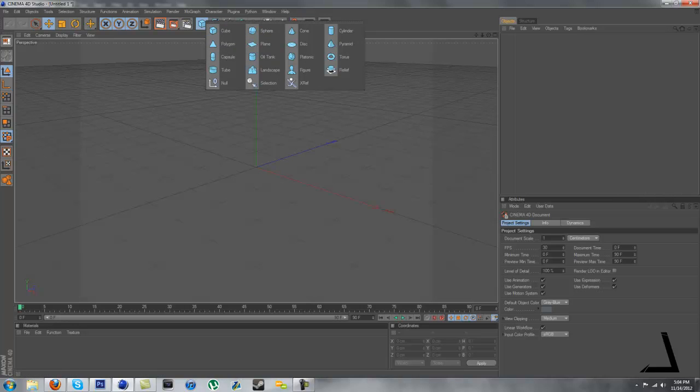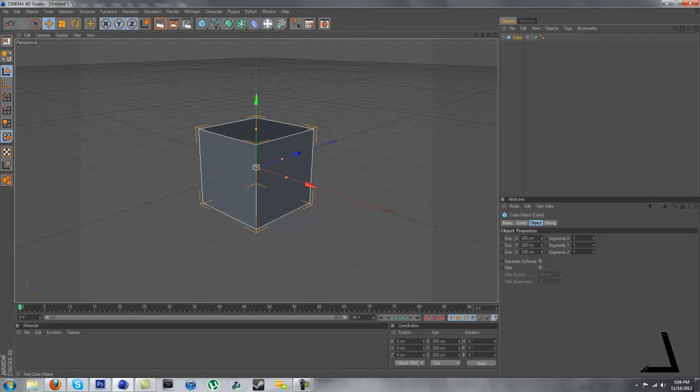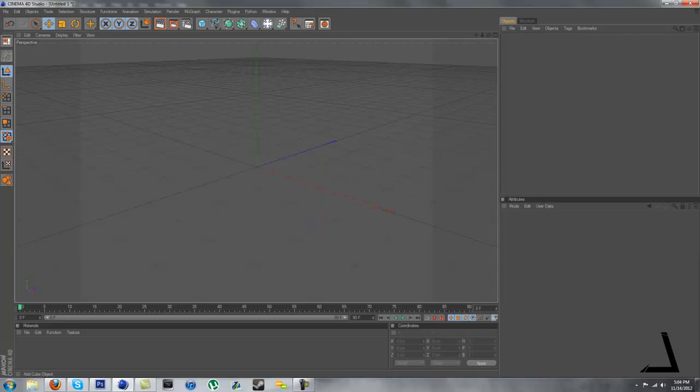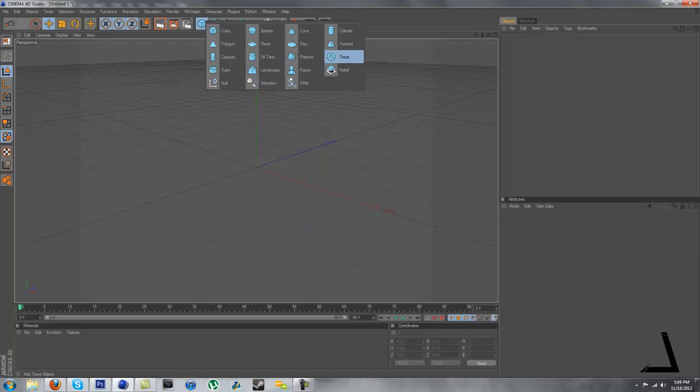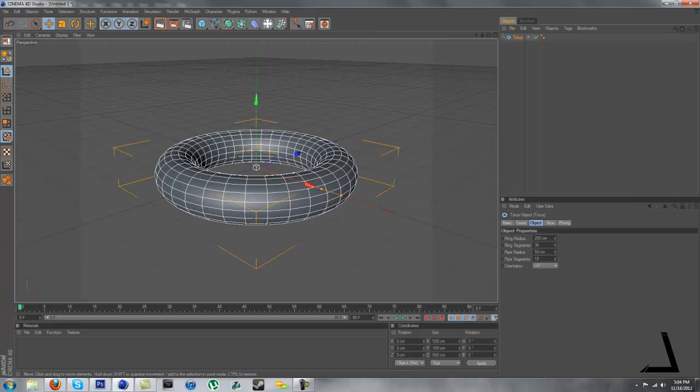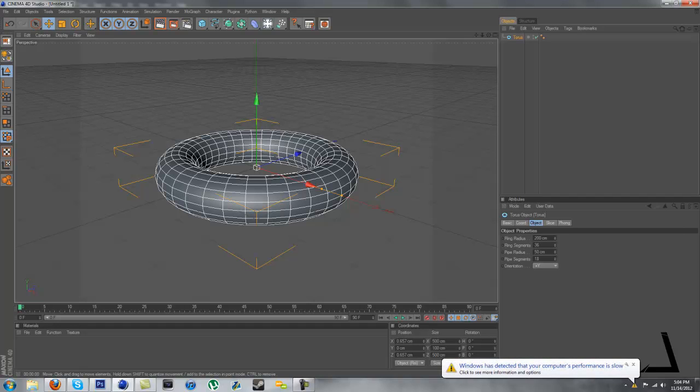Usually what I grab right as I start is this blue cube right here. Click and hold, keep holding, and then let go on Torus. Here you get this Torus, I think that's how you pronounce it. I'm sorry if that's the wrong way. This is a regular object that comes with Cinema 4D, and you can grab it right away.